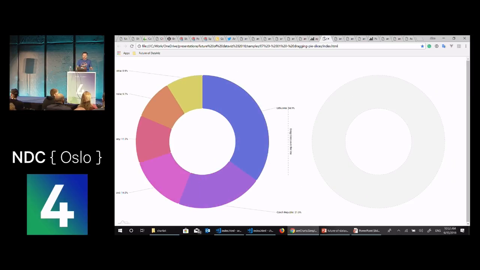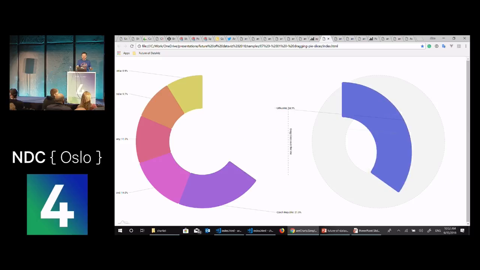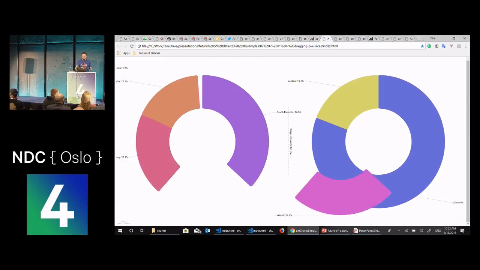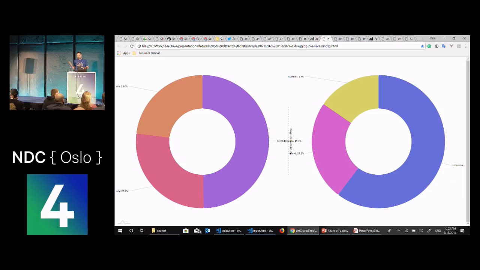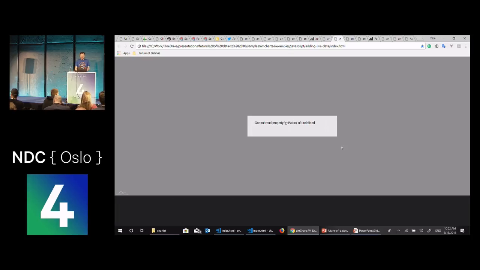Another more conceptual example: you have two pie charts here, and you can drag slices from one pie chart to another. Practical application still remains to be seen, but you can do this, and you can, I don't know, maybe sort items into buckets in some awesome way. Okay.